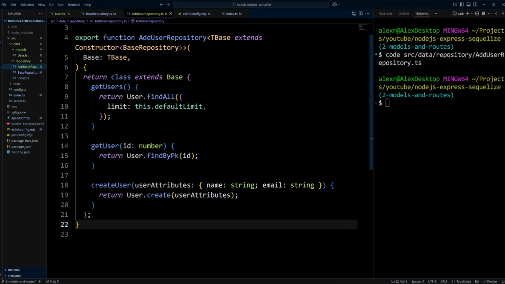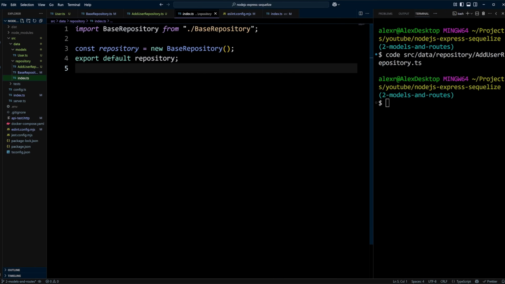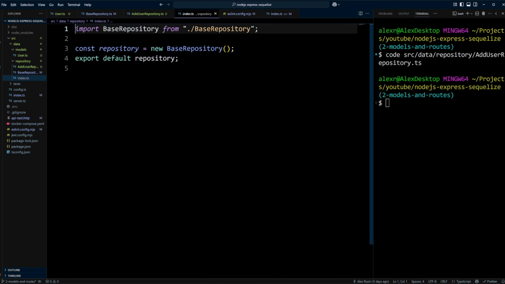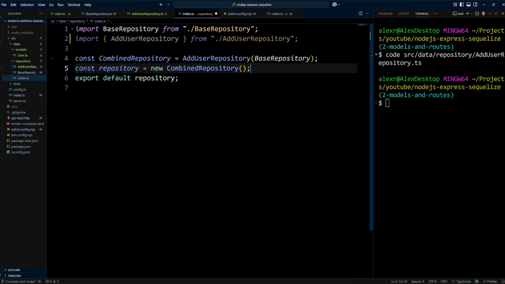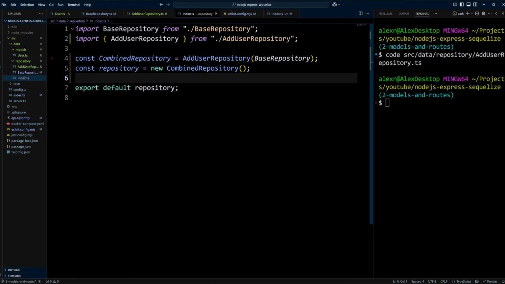Now we need to add the user repository to the base repository. Let's do it in the index.ts file of the repository folder. We will import the addUserRepository function. Then we will define a combined repository and assign to it the result of calling the addUserRepository function with the base repository argument. We will instantiate and export the default combined repository. I hope now you have a better understanding of how the mixin pattern works. Much like Russian dolls, we will stack addRepository functions on top of each other. The repository is ready to go.